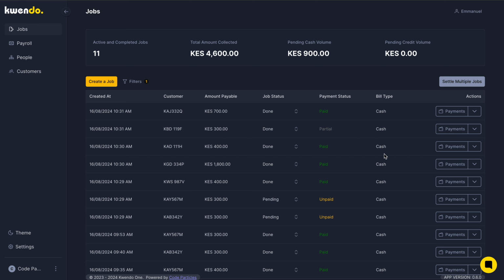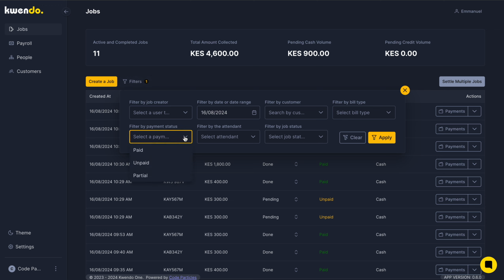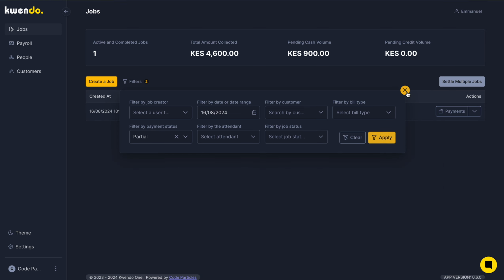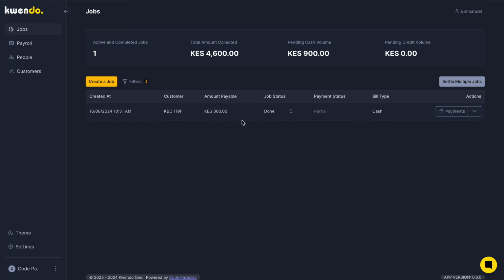And that is how you can record partial payments. So before I proceed, now let's play around with the filters. For example, you want to filter by maybe partial payments. So you'll head over to payment status, click on partial, and then remember, for a filter to apply, you head over here, click on apply. And as you can see, the filter has been applied successfully.